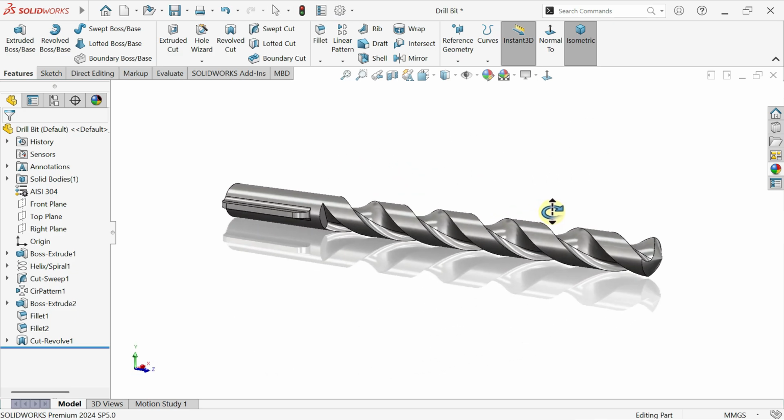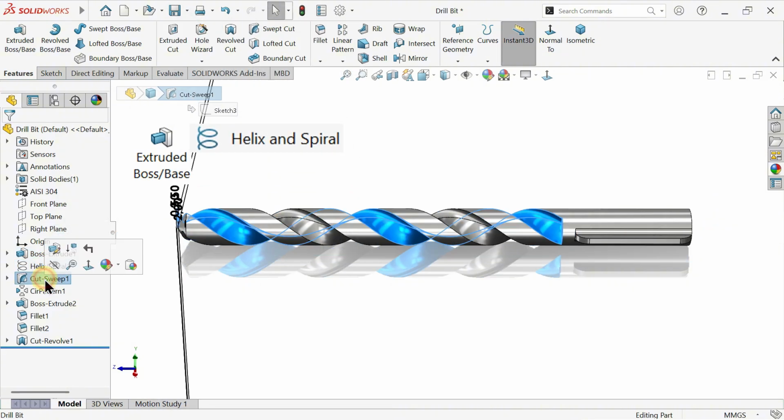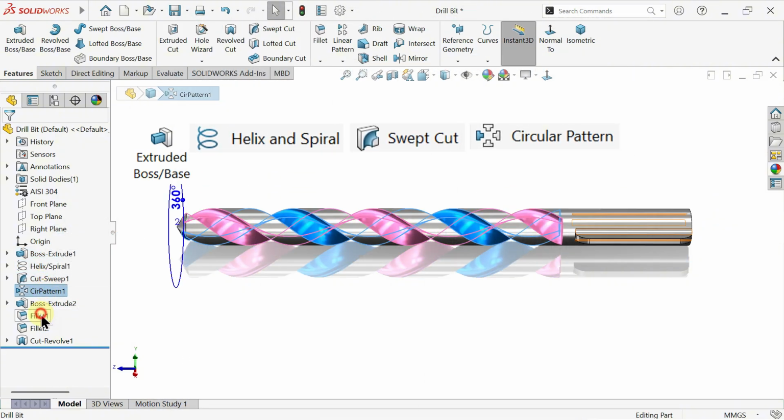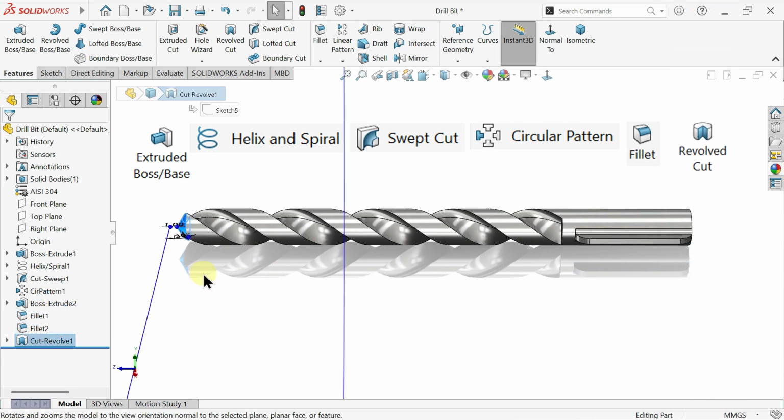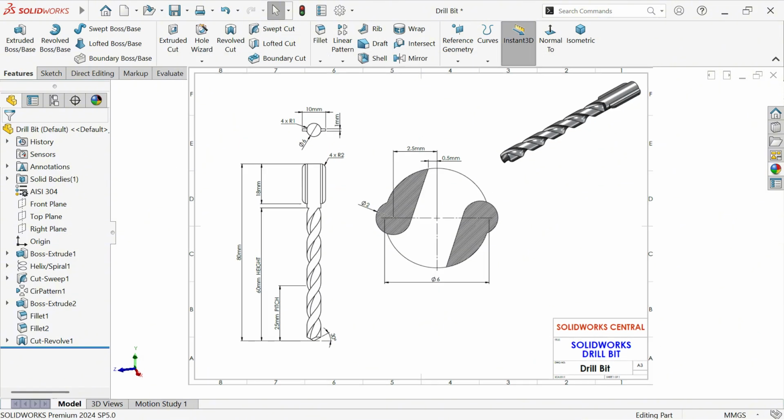We'll be using essential features like Extruded Boss Base, Helix/Spiral, Swept Cut, Circular Pattern, Fillet, and Revolved Cut to bring our design to life. The technical drawing for this part is available in the description below.